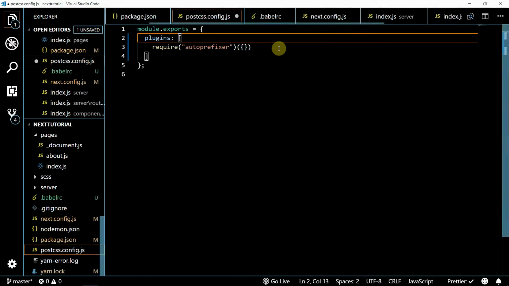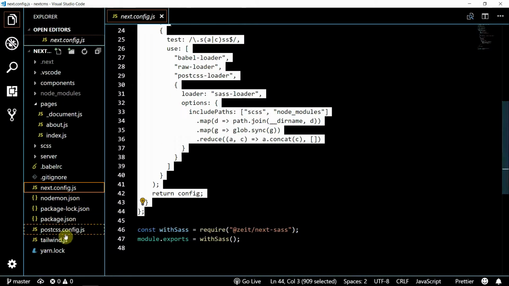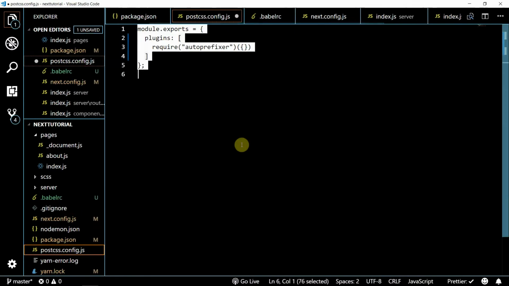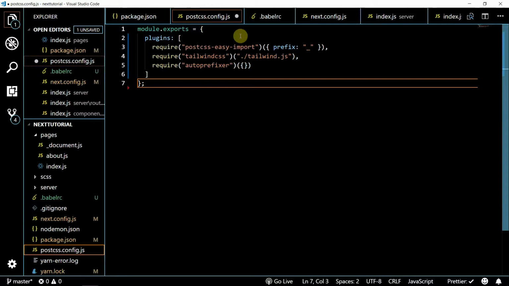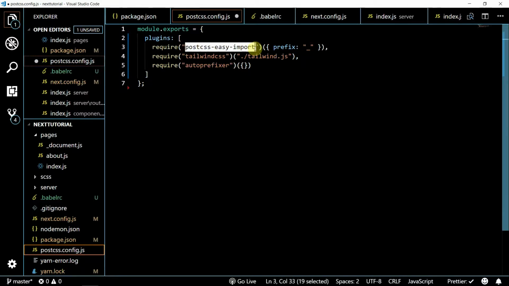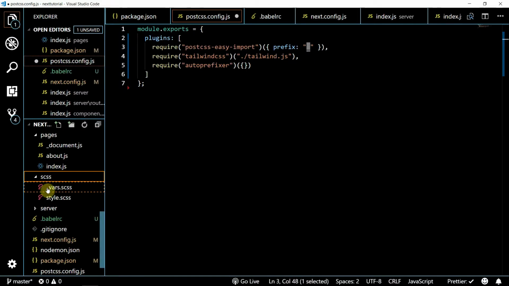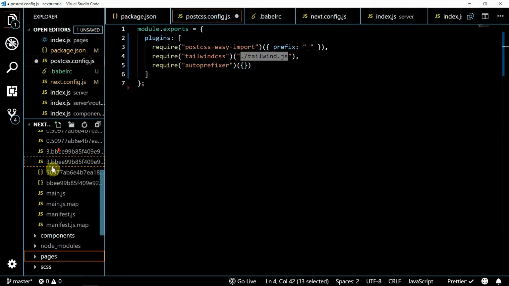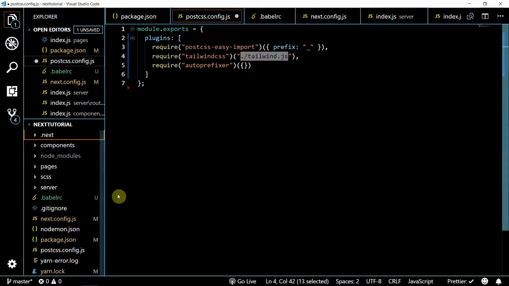So I'll come back over here, look at my PostCSS configuration, and just copy this and bring it over. And this is really all we need to get going. We need our PostCSS Easy Import, prefixed with an underscore so that we can bring in our vars and stuff like that for SCSS. Then we require Tailwind CSS, the node module, and pass Tailwind our Tailwind.js configuration. In order to get Tailwind running, we need that configuration file.